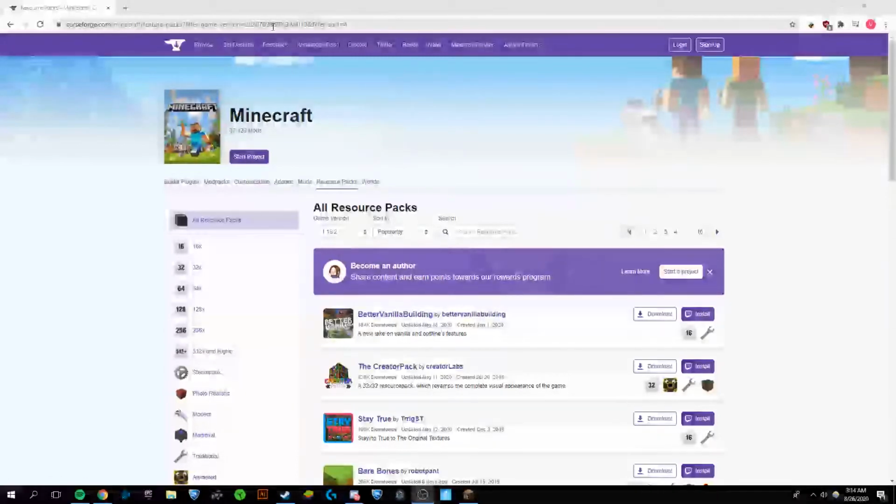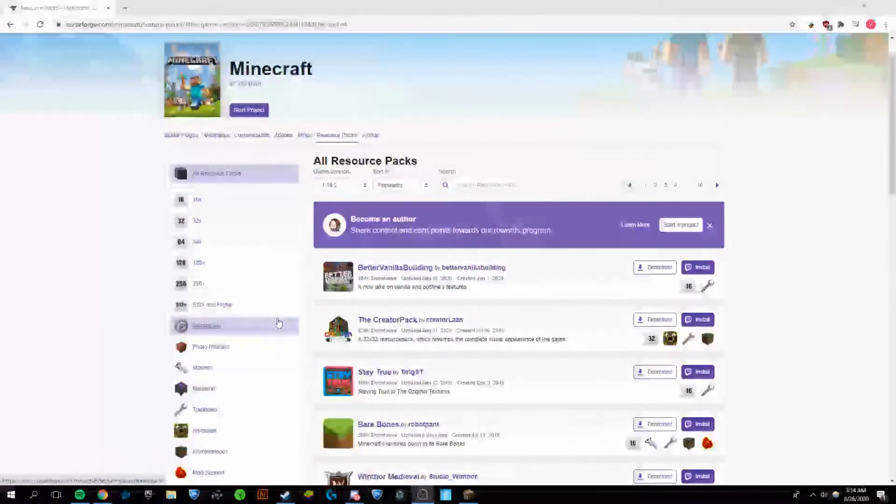So you're just going to come to any Minecraft texture pack downloading website. So I'm just on CurseForge, and you can choose the dimensions of your textures, so 16 by 16 and all the way up to 512 by 512 and higher. Of course, you will get lower FPS the higher you go.